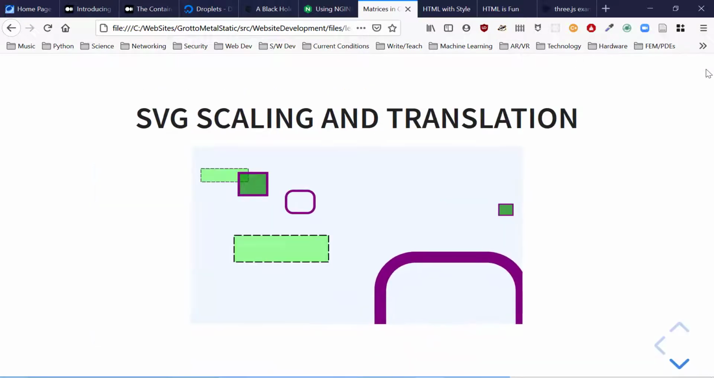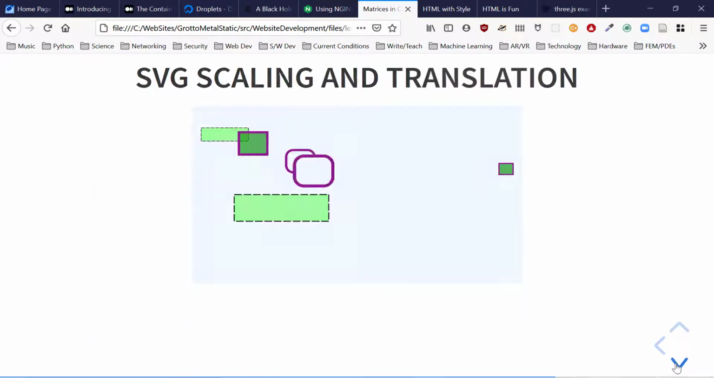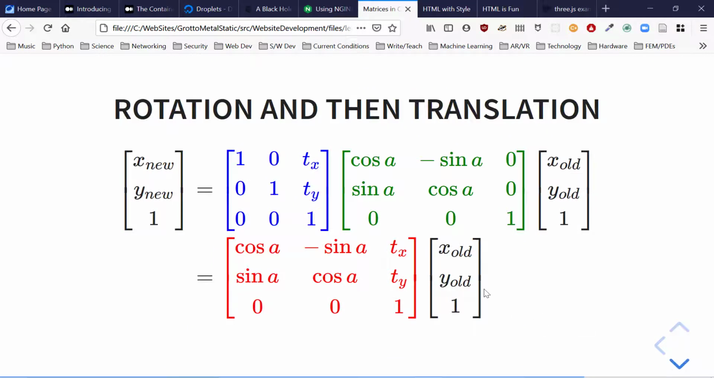Close these tools and keep going. What about rotations? You've seen this 2 by 2 submatrix here as a rotation matrix. So I want to rotate and then translate. If I rotate, I apply that matrix first, then I apply the translation matrix, and I get something nice and simple: a rotation and a translation.